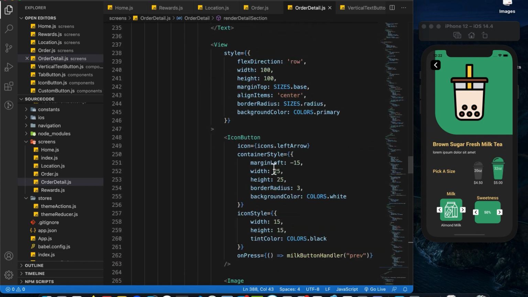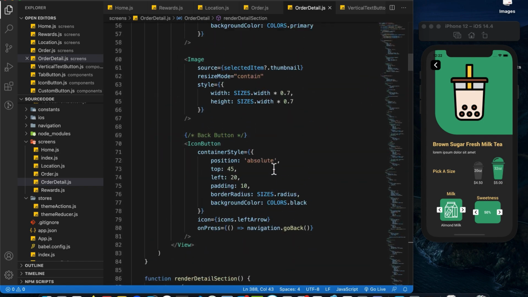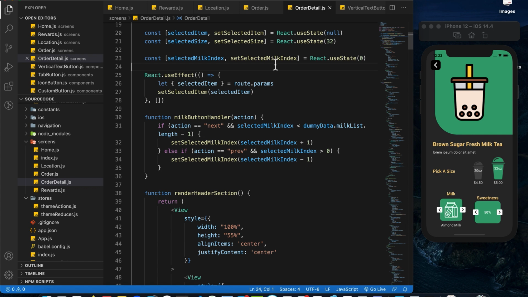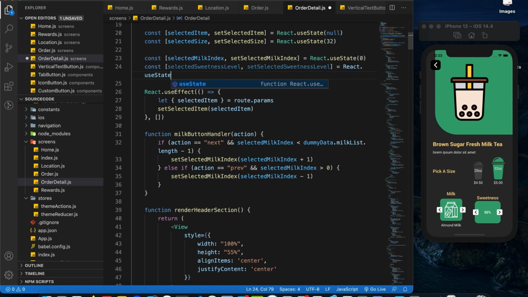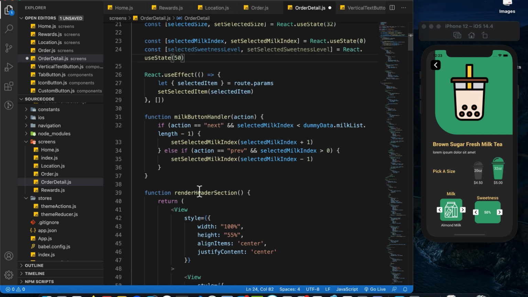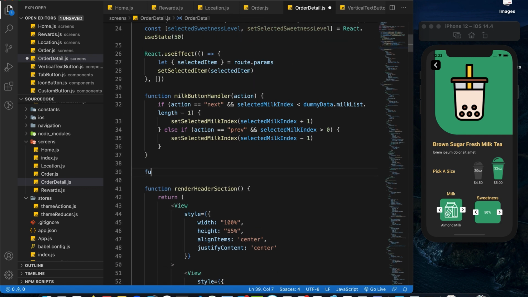Okay, so scroll to the top, and over here, constant selected sweetness level, set selected sweetness level, and the initial value is going to be 50. And now underneath the milk button handler, I'm going to create another function called sweetness level button handler.